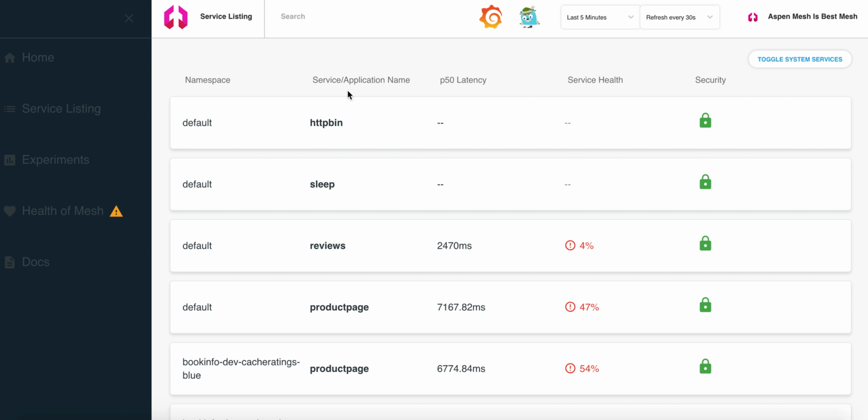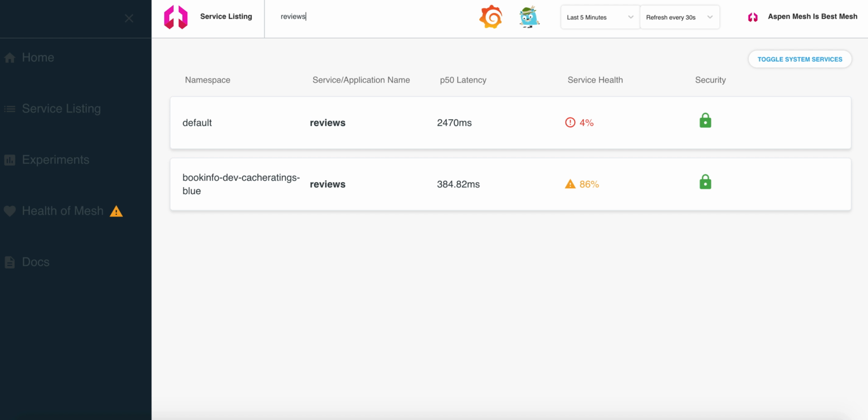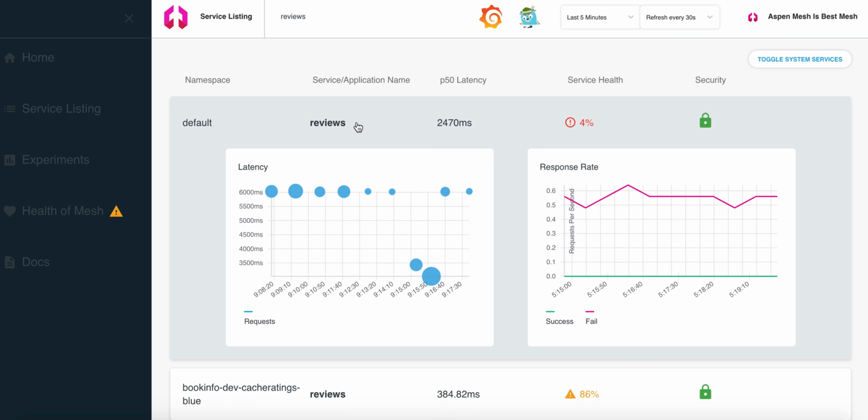Service Listing is sortable and also searchable. We'll look for a reviews service here. Here we get a look at latency, which shows latency distribution, and we can also look at response rate, which shows error rates and success rates. If we want to know more, Aspen Mesh offers hosted Jaeger, so we can go and look at our traces.